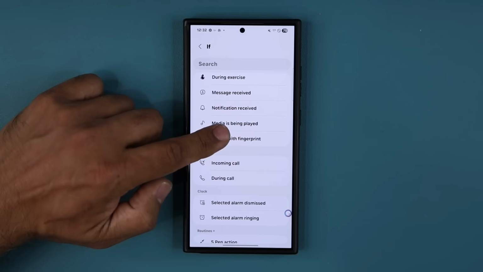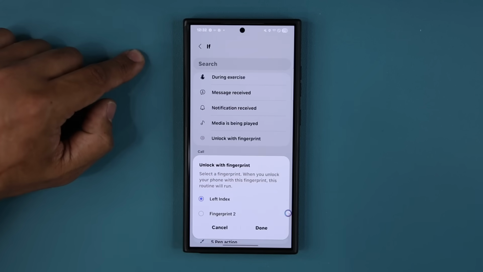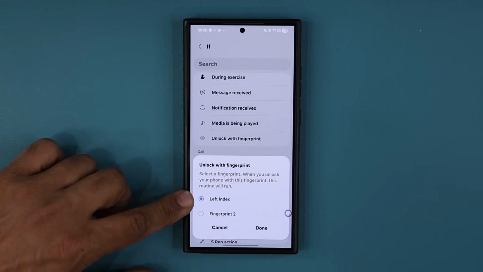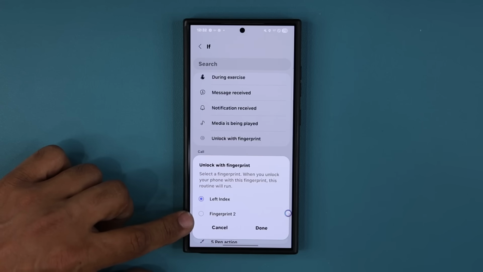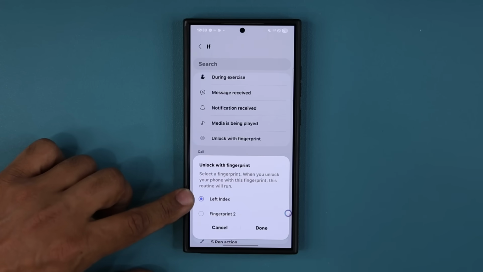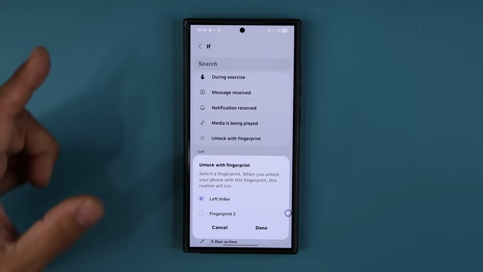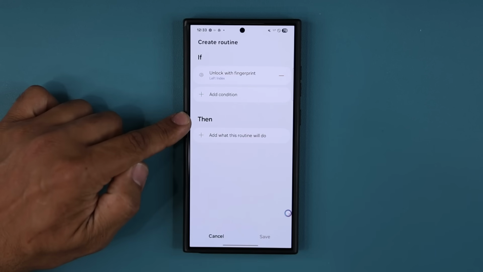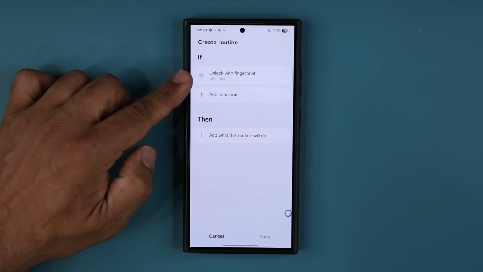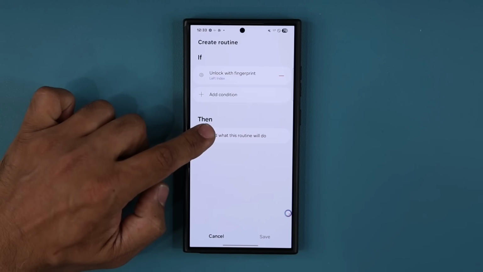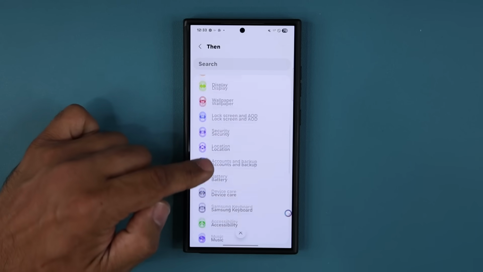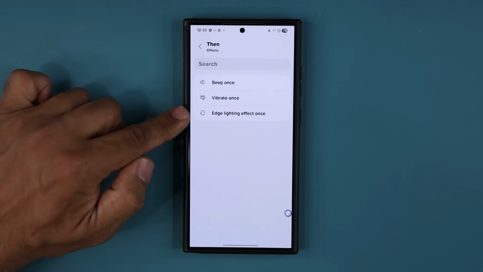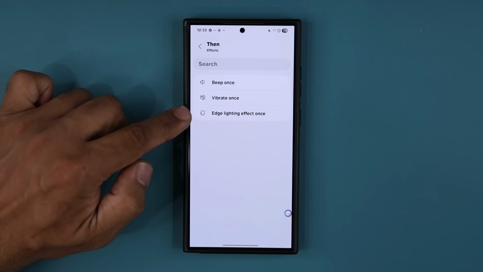So use this, unlock with fingerprint, and then choose which fingerprint you want to use. You can see I have the left index and fingerprint 2. That's my thumb. This is my index. So I'm going to use this one for this video. I'm going to tap on done. And then what you want to do is you want to go to then. If I unlock with fingerprint, then tap over here and go for the effects right here. Okay, go to effects and choose edge lighting effect once.